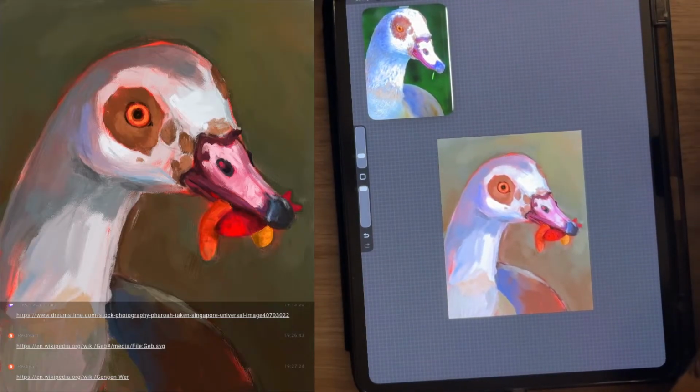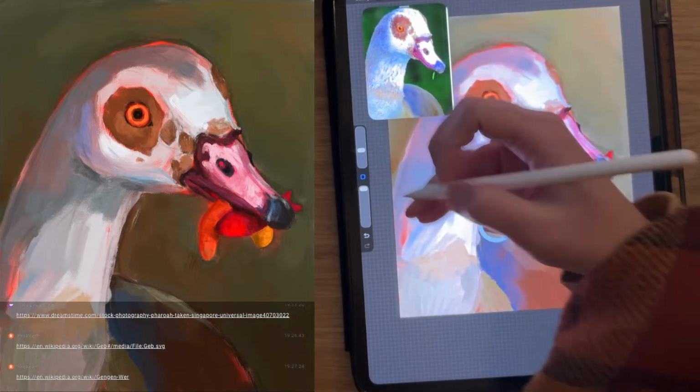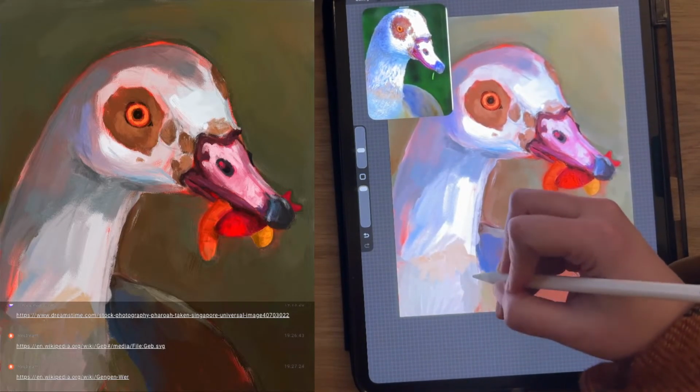Okay, I think base colors are there. Now I'm gonna try to do the detail. Make it look good. That might be a challenge.